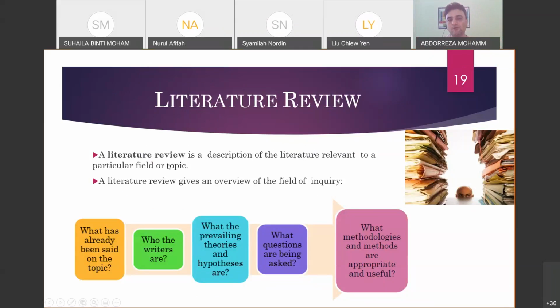A literature review is a description of the literature relevant to a particular field or topic. A literature review gives an overview of the field of inquiry. What has already been said on the topic? Who the writers are, which is important. What the prevailing theories and hypotheses are, that is, what theories we currently have. What questions are being asked? What methodologies and methods are appropriate and useful?